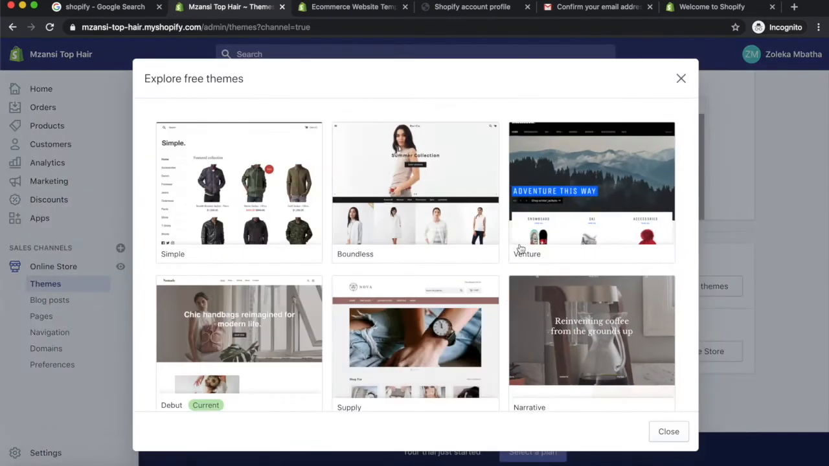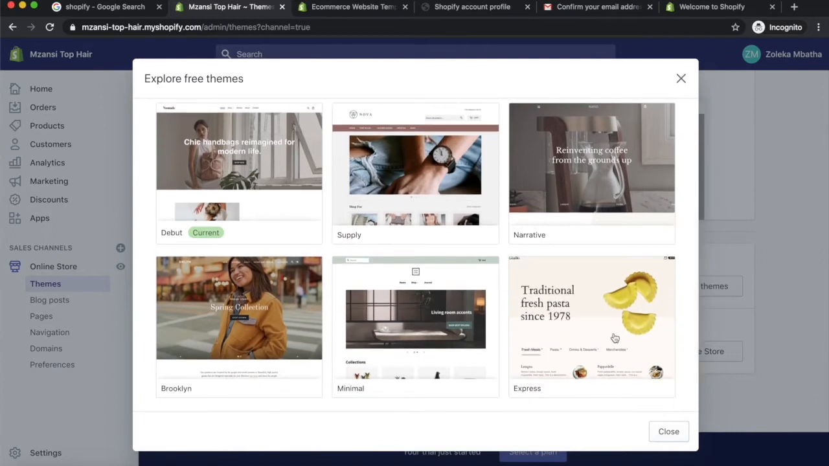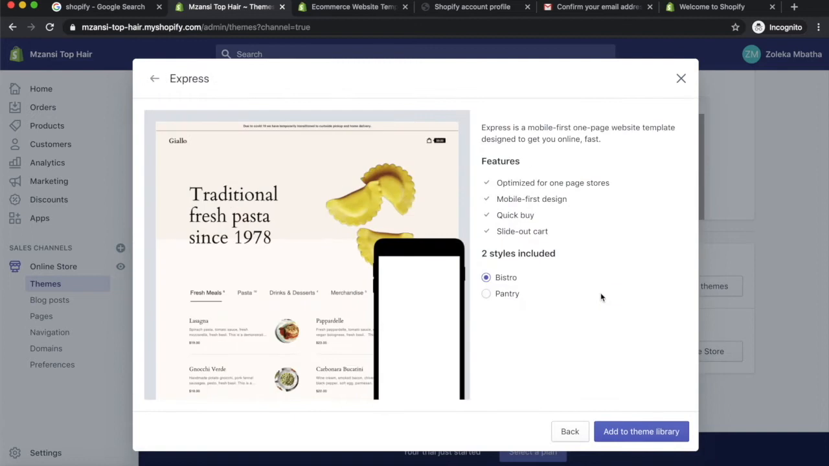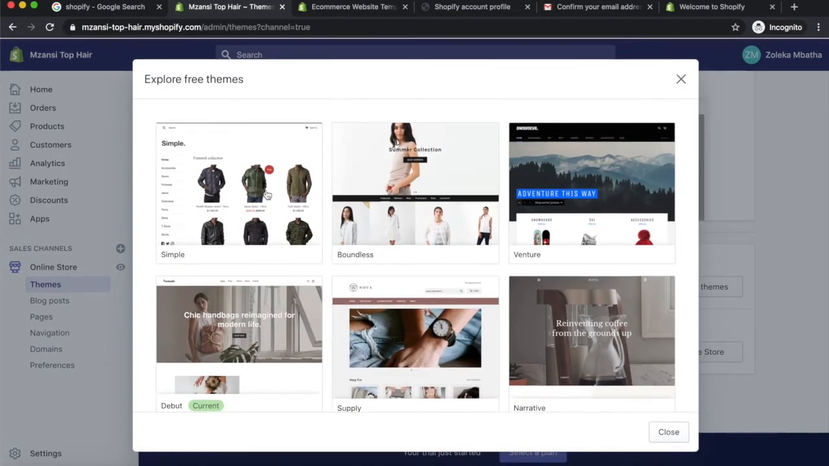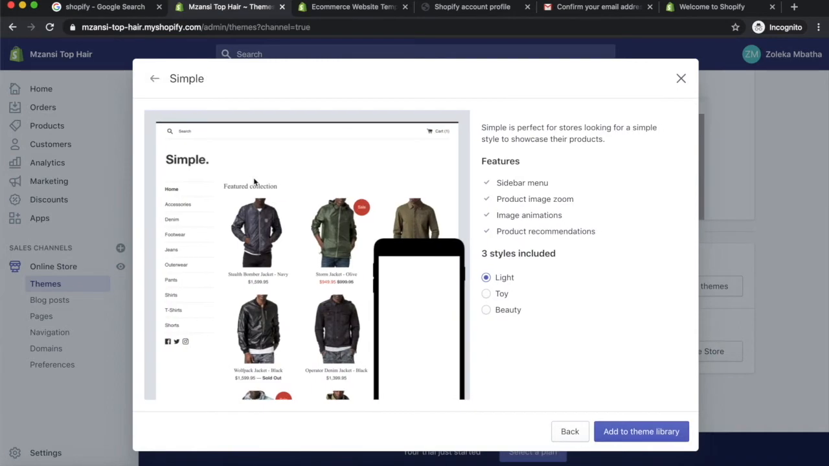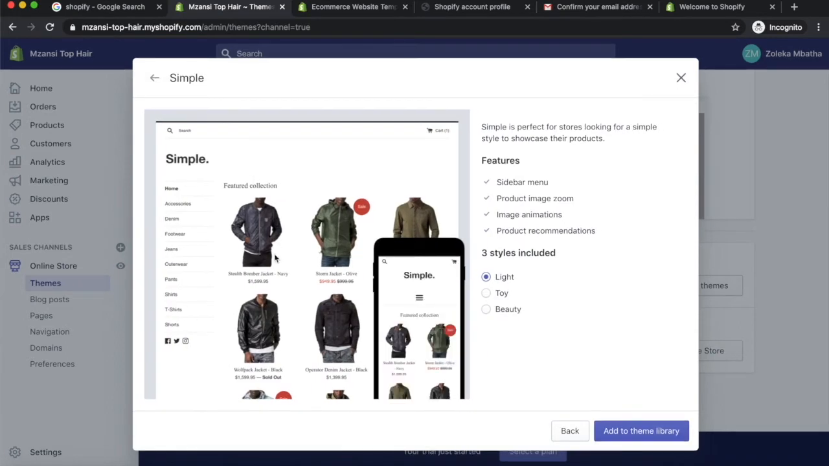Okay, so explore free themes, and I'm going to go with that one. Let's see. I don't like that. I'm selling hair on my store, so maybe let me go with simple. Okay. Yeah, let me go with simple.